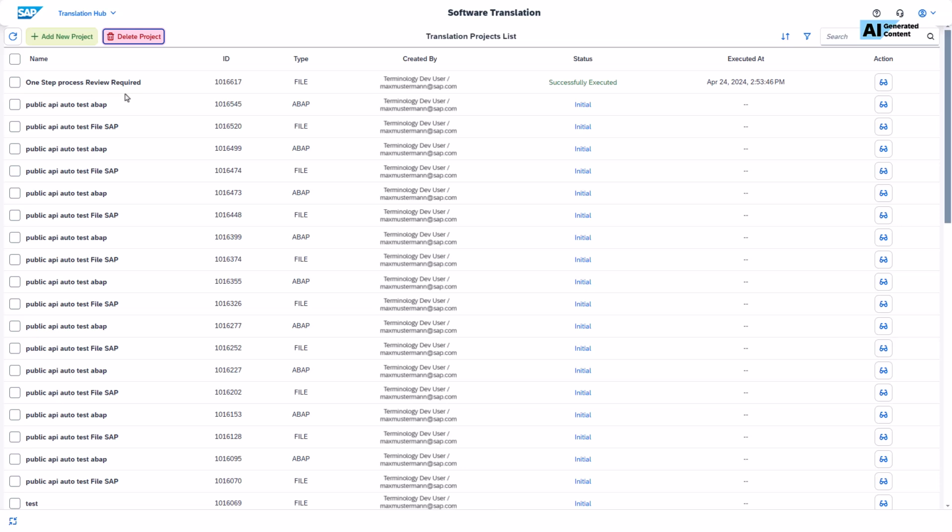We'll now look at how to set up the two-step process, whereby we might have a linguistic expert perform the post-editing step and a subject matter expert, so a different person performing the review steps. To begin, I'll create a new project, and as before, I'll create a simple file project.